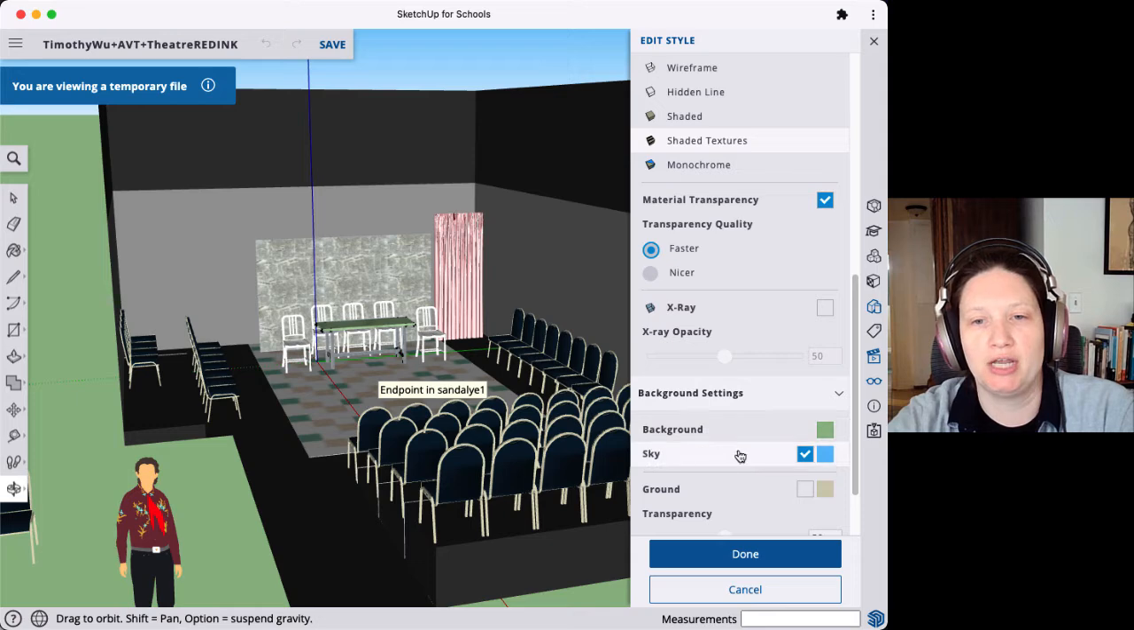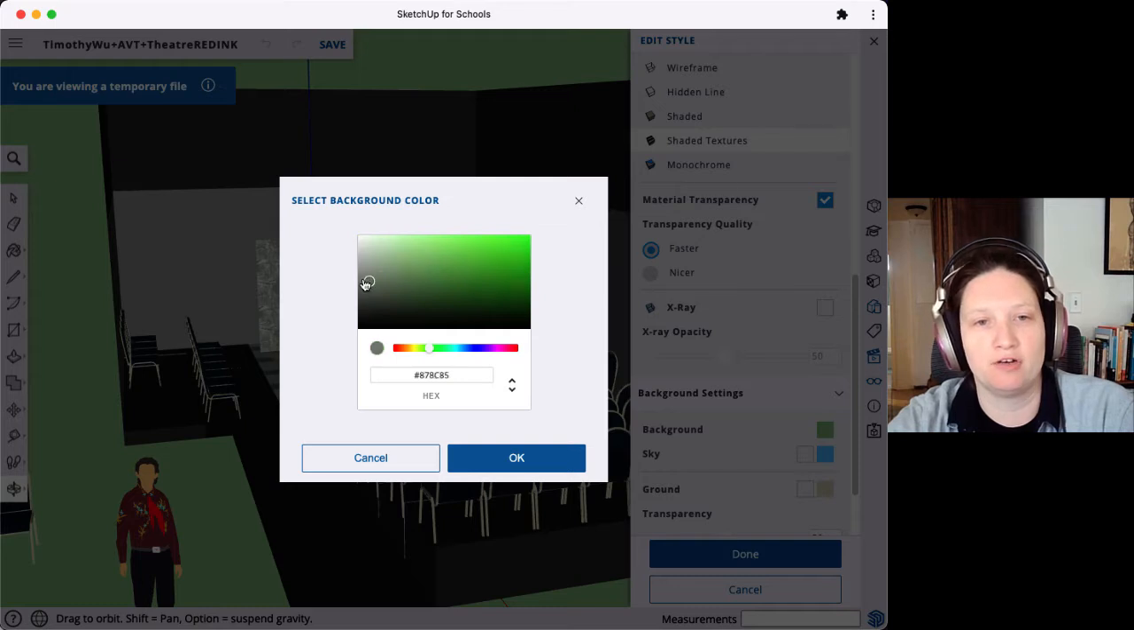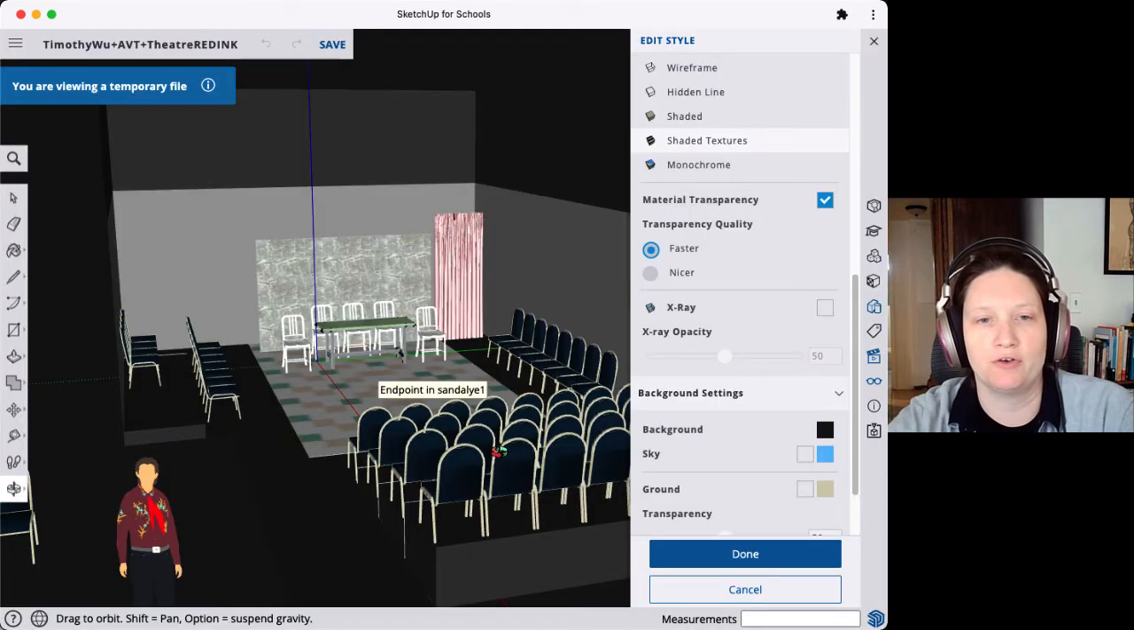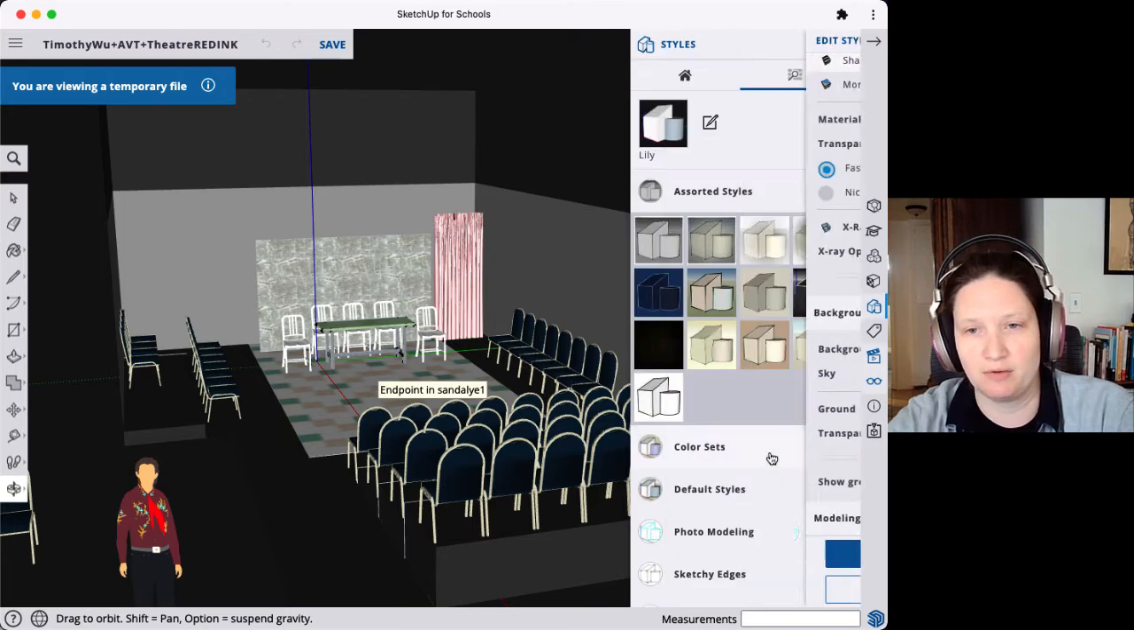And then I'm going to change the background and the sky. First, I'm just going to turn the sky off. There's no sky. And I'm going to change the background color to almost black, a very dark gray, okay? And that gives it more of a neutral space outside, okay? And then I have to click done, otherwise it won't remember all of these things that I wanted.